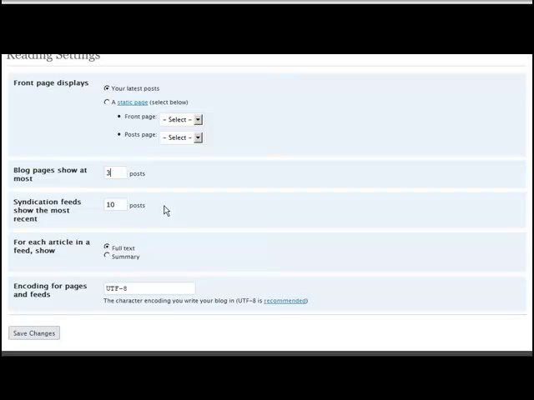So if you've got AdSense in your sidebar, then you're obviously going to have to knock that down to 2, or not have AdSense in every single post. Maybe alternate AdSense and affiliate programs. But more than 3, and to be honest, the blog starts to get a bit long, a bit hard to read. Syndication feeds, show the most recent, pick a random number there.